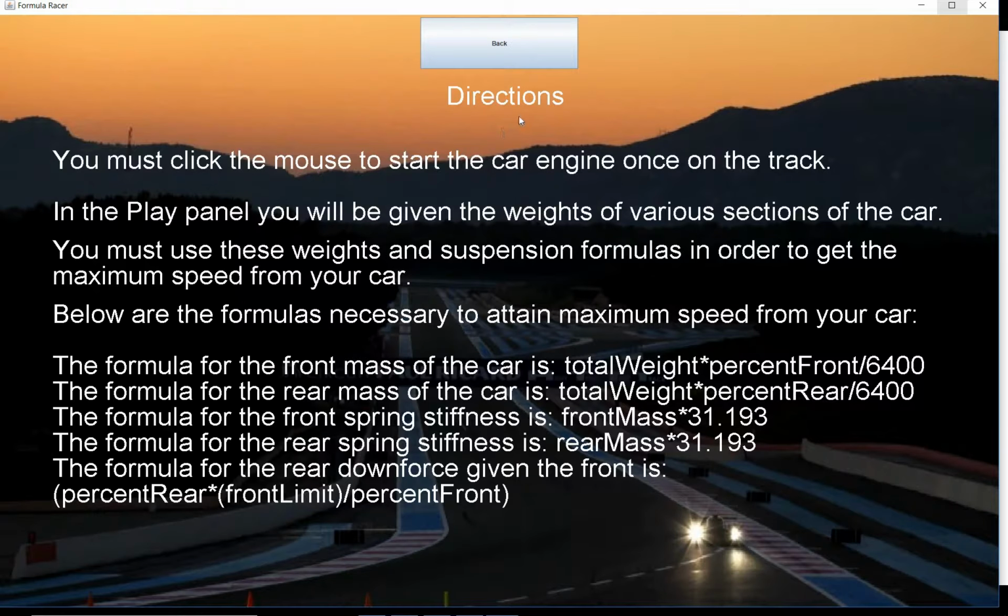Next, the user must click the Help button in order to go to the Help panel. In the Help panel, there are directions. These directions will help the user start the car and help the user understand how to move it. As well as these directions, you can also see these formulas on screen here. These formulas will be used in the tuning of the car to get the lowest lap time possible.